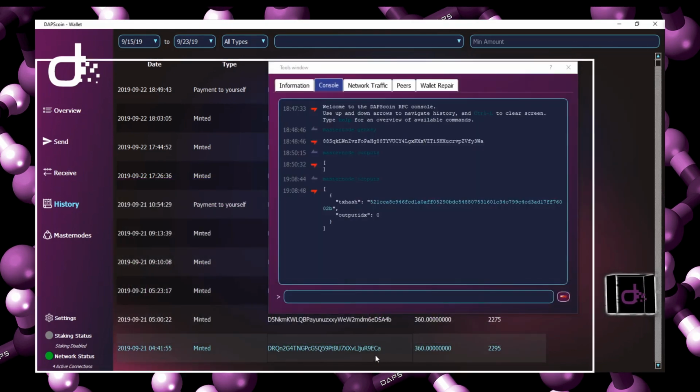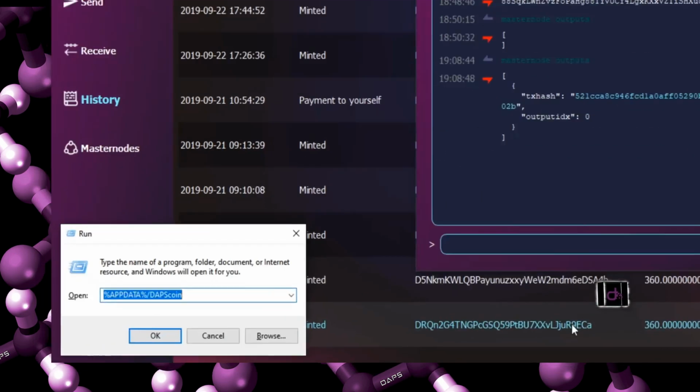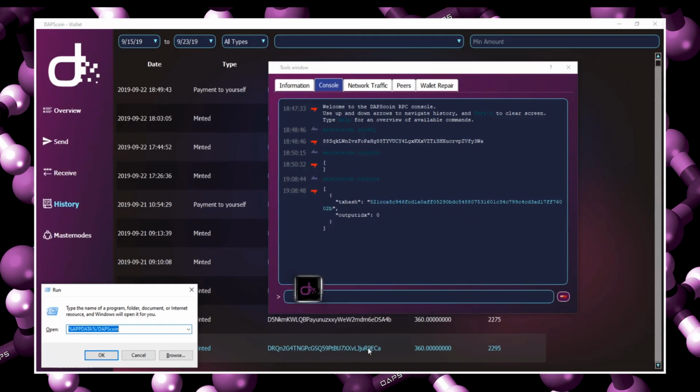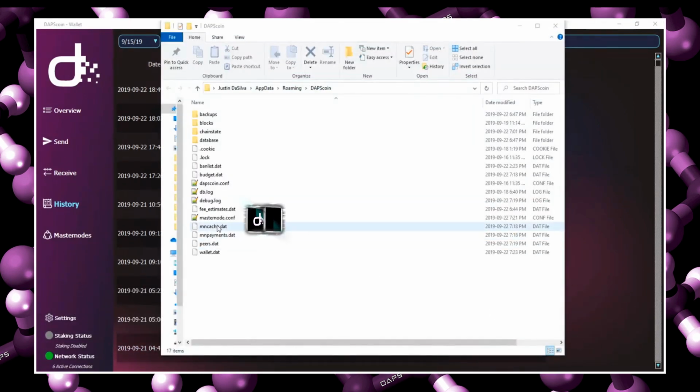On Windows, press Ctrl and the R key on your keyboard to bring up the Run window. Enter the text as shown here. On Mac and Linux, locate the folder shown here. Press Enter. Open the masternode.conf file.